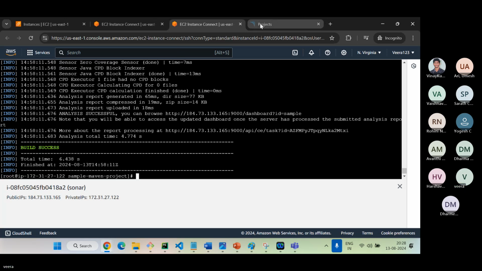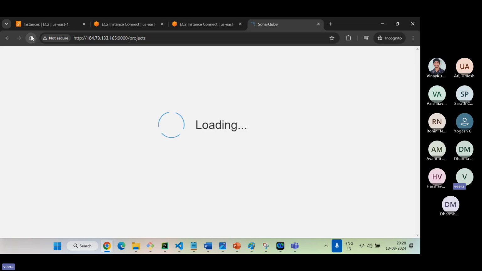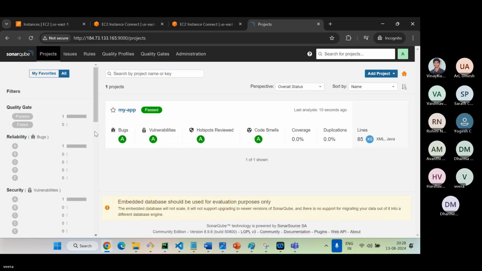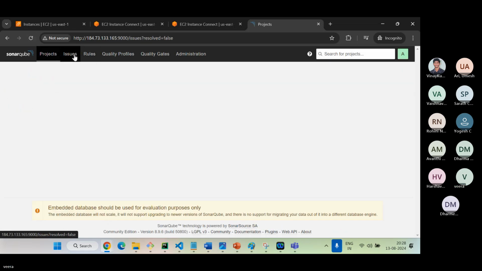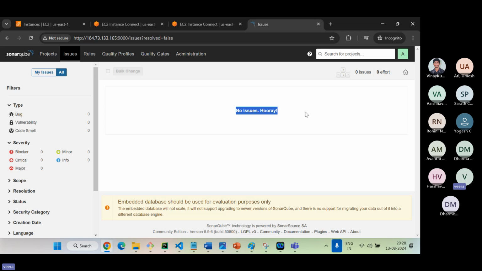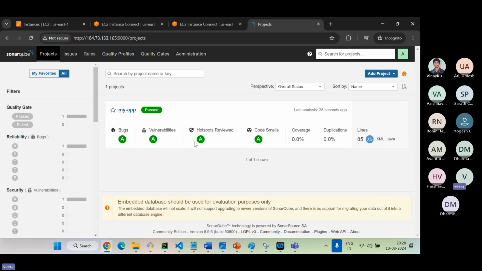Okay. Come to projects, refresh here. Let's go to issues. No issues. The reason is I only applied one rule, and with respect to that rule, no issues were found by Sonar. But before, at runtime, I was able to see multiple issues, and now not. The reason is I have applied only a single rule.